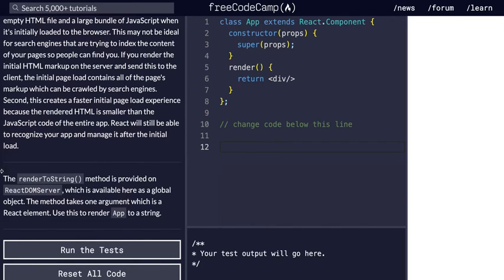Alright, so it says that the renderToString method is provided on ReactDOMServer, which is available here as a global object. The method takes one argument, which is a React element. Use this to render App to a string. So we're going to be rendering this App to the server.